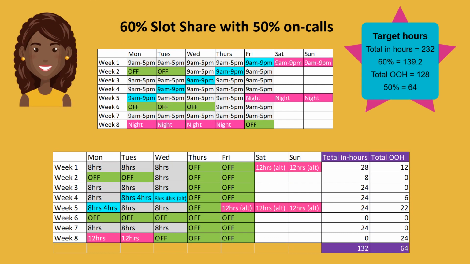Zara decides to count in-hours and out-of-hours hours to calculate her rota. She works out that 60% of normal shifts is just over 139 hours in 8 weeks and that on-calls are 64 hours. She does not work Thursdays or Fridays, so she removes these shifts from the rota template. When she does this, she finds that although her out-of-hours shifts are correct, she is only working 132 hours over the 8 weeks rather than 139. She therefore needs to add another day to her rota template to make her hours correct.